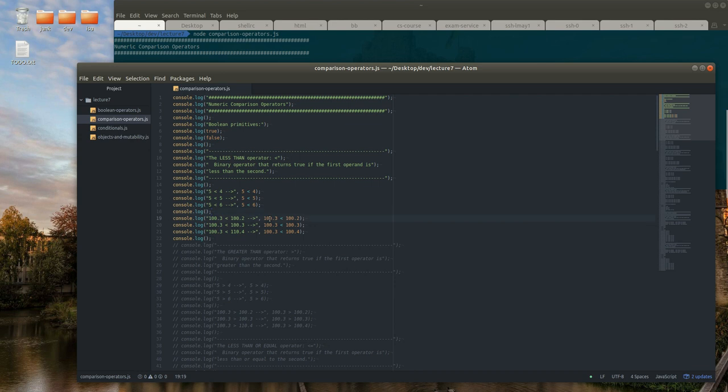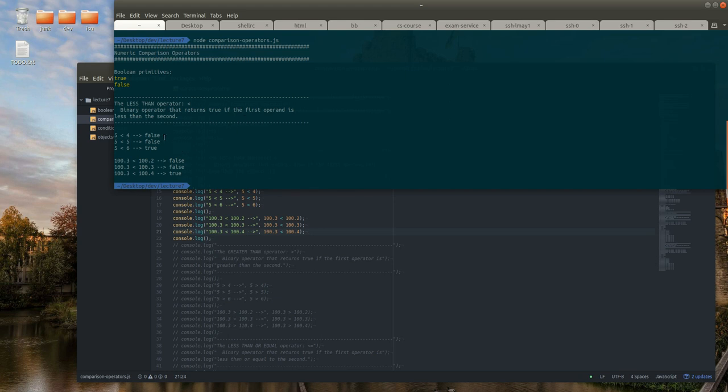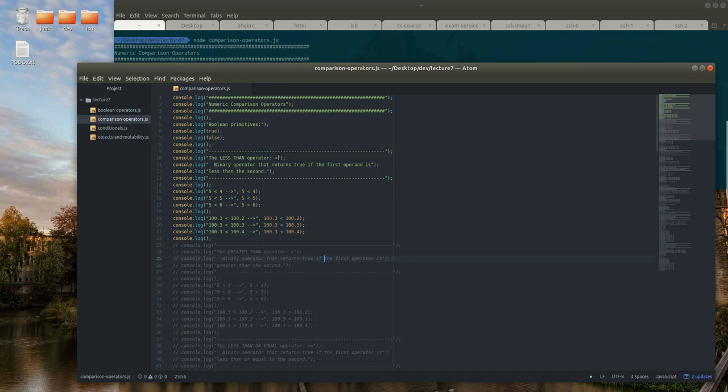Okay, so here's 100.3 is less than 100.2. That should be false. 100.3 is less than 100.3. That should be false. 100.3 is less than 100.4. That one should be true. Alright, so let's run it. node comparisonOperators.js. So false, false, true. False, false, true. Okay, real simple. It's less than.